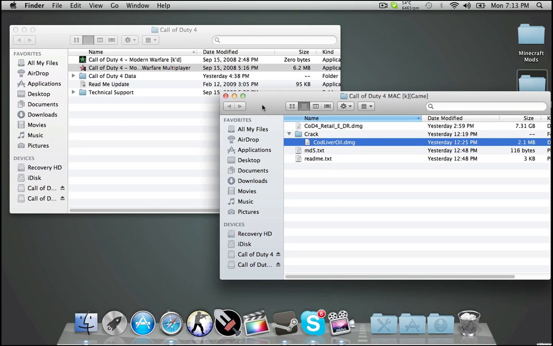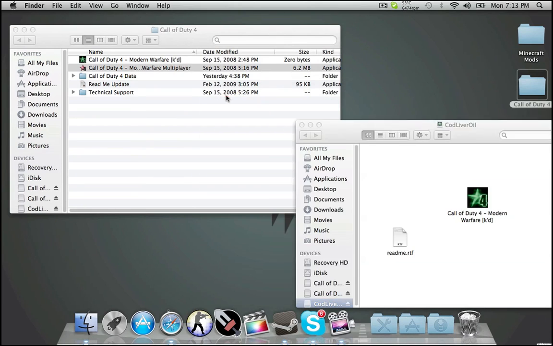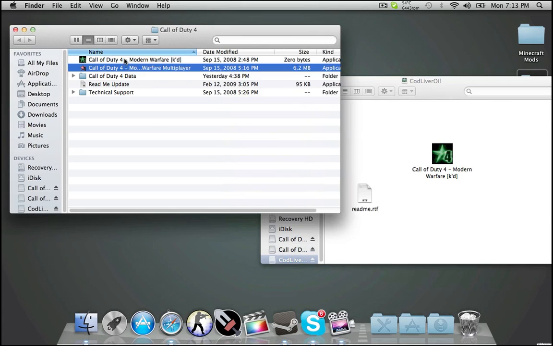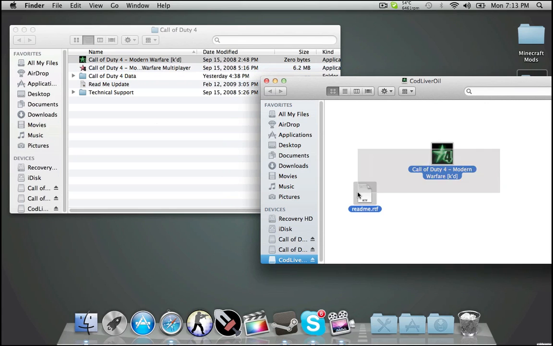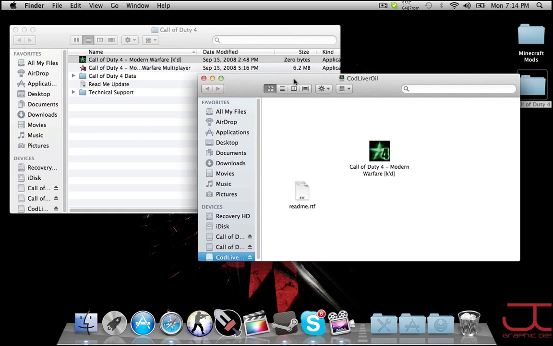I'm not really sure what the actual name of it will be, but I'm sure it's pretty much the same. So you open this, and this will give you a folder that has the Call of Duty 4 Modern Warfare crack in it. What you'll need to do is replace this one with that one. So drag that one into there. But I'm not going to do that because I already have mine in there. I don't want to mess anything up.